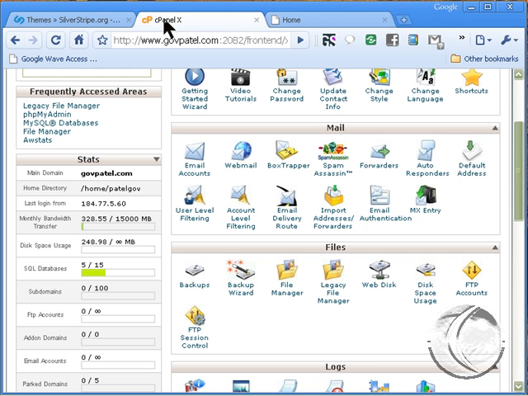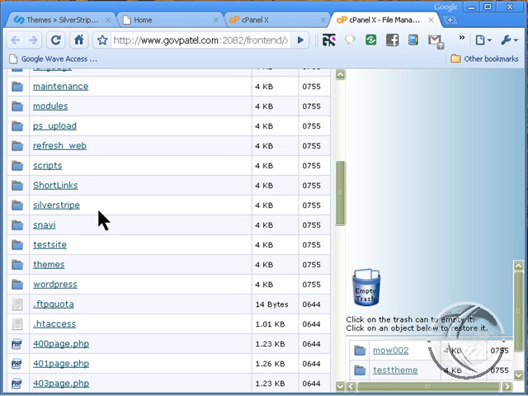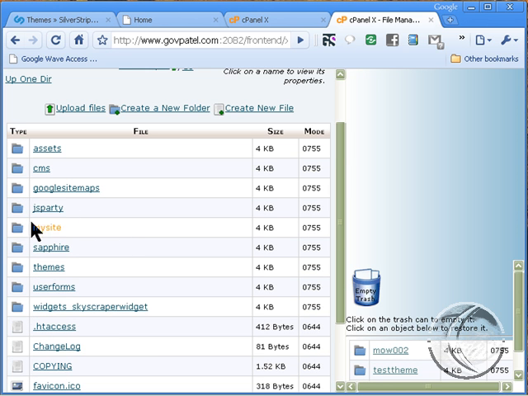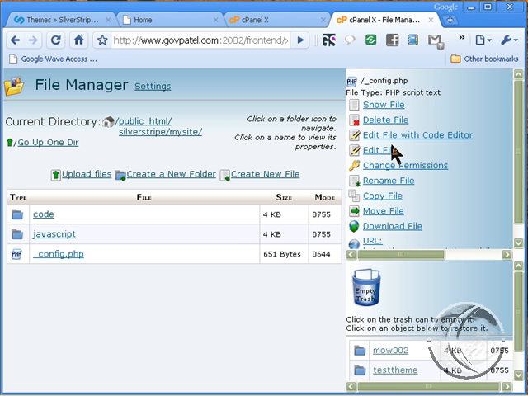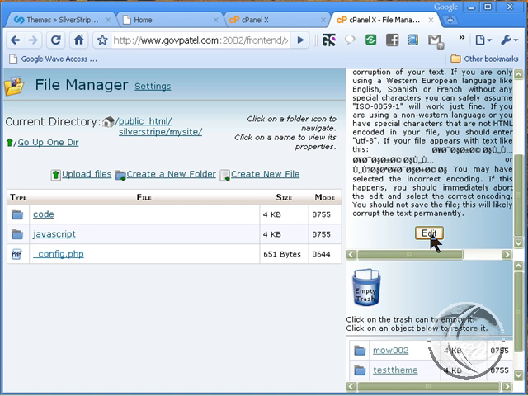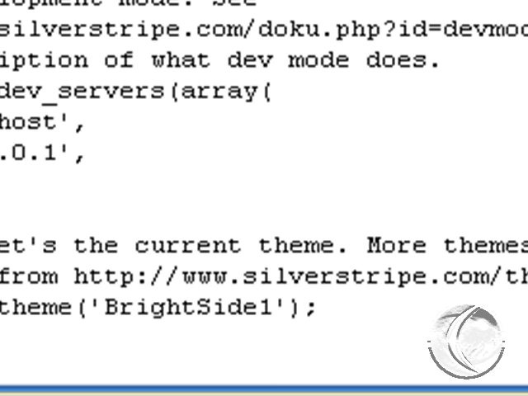And go on to our cPanel. Log into cPanel, and then click on Legacy File Manager. If you have it in root, then you would have it in root, but in my case, I have it in a folder, so I have to click on Silverstripe. And then click on mysite and _config.php, and then click on Edit File. This is the configuration file for your Silverstripe. We need to change the name down here.